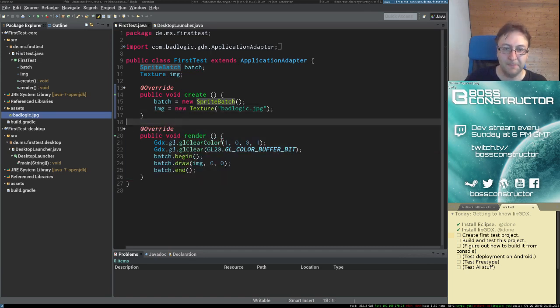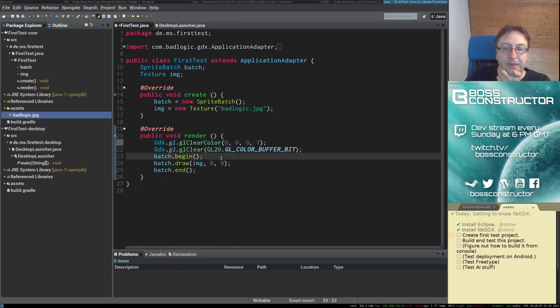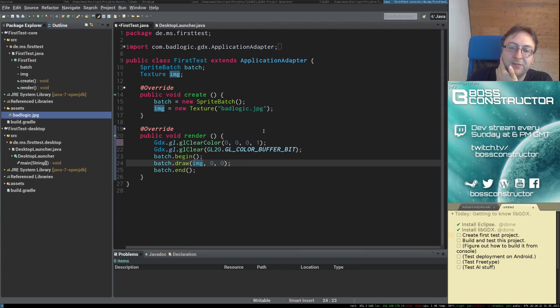And here we have our render function, where we have our standard clear, which means basically that our background is drawn. So currently it is 1 for red and 0 for green and blue, which causes this hideous red background. Let's change it to black. And here we have our main function, which pretty much just calls the begin function on our sprite batch and the draw function with our texture as a parameter. Okay, good.